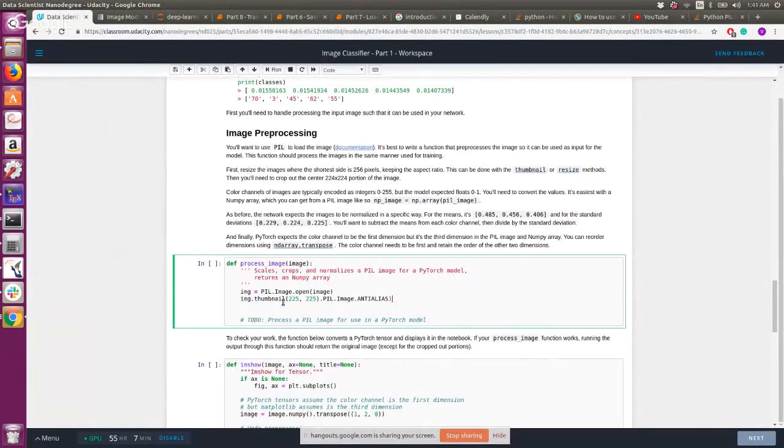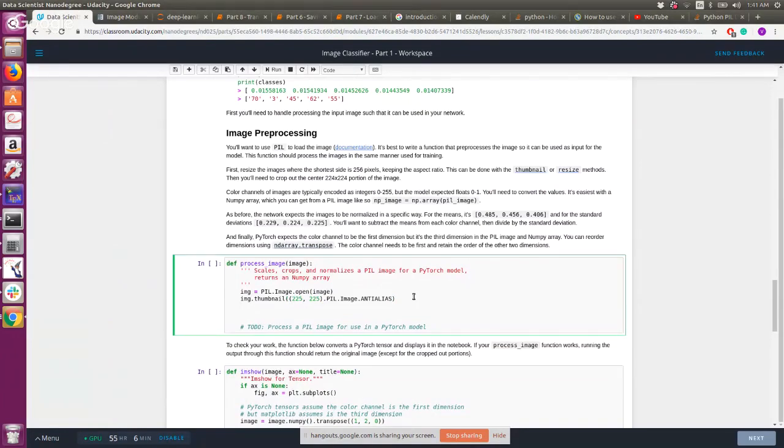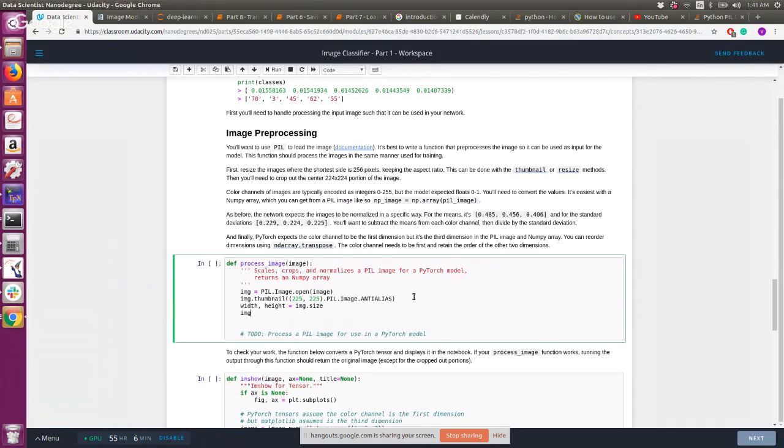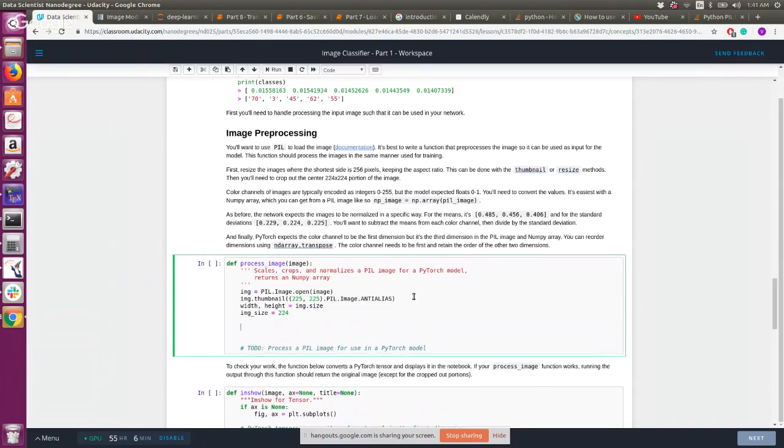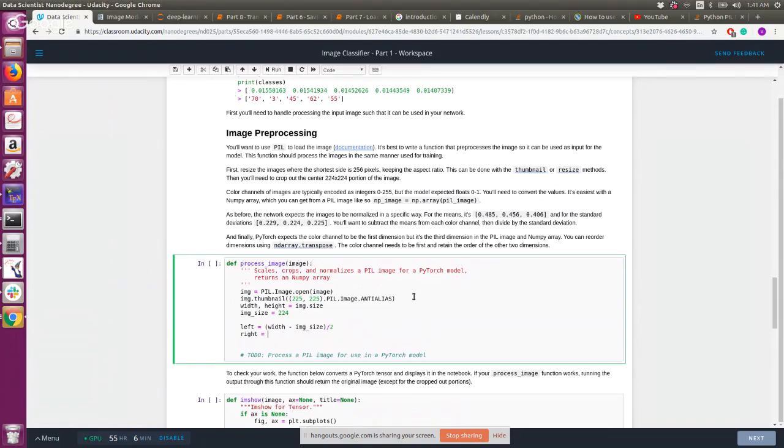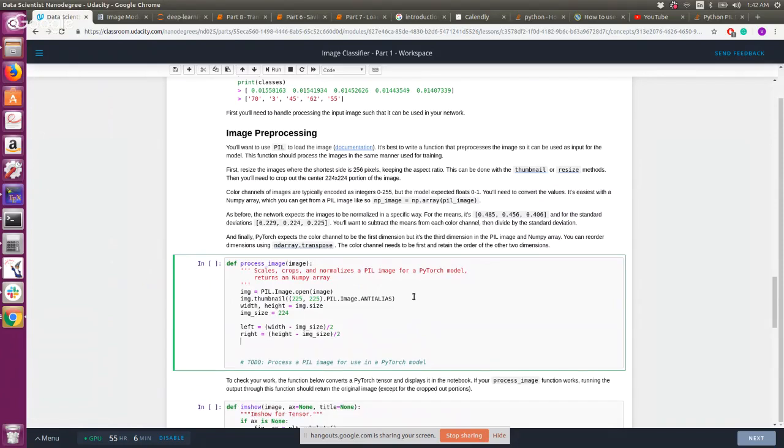I can now do this. We have extracted the thumbnail, the small part of the image, and now let me define the size of the image. Size equal to 224. Left would be width minus height. Oh, sorry, width minus image size, because now we are talking about the half part of the image. Right would be the whole width minus the image size that we are going to extract from the original image, size by 2.